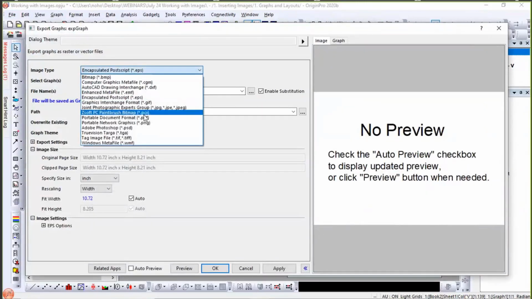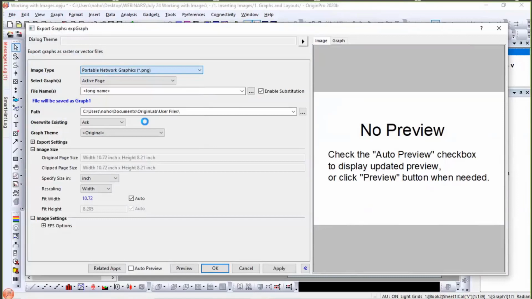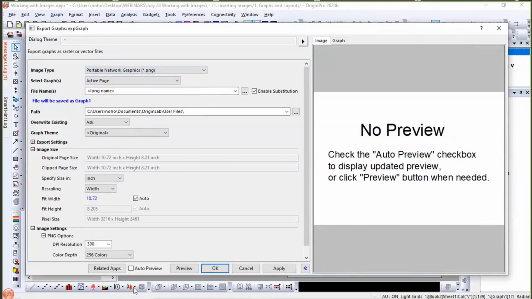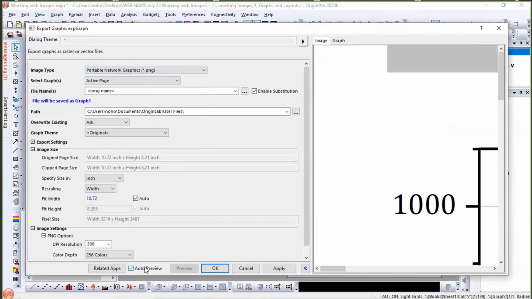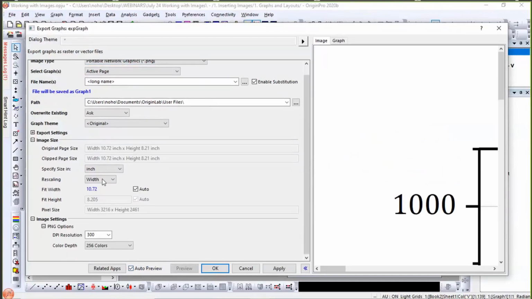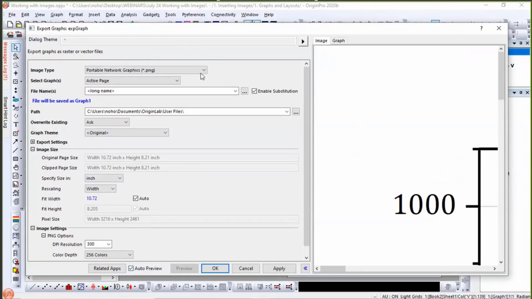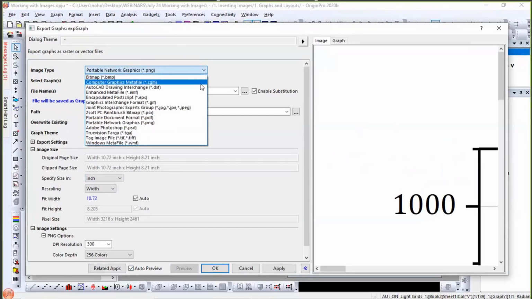If you choose a raster format such as PNG, everything will be pixelized, so there is no issue with size. It'll just use the pixel size that you specify. As you know, in Origin, you can specify in pixels or inches, etc., for the export. But what if you choose something like EPS or PDF, which is a vector format?